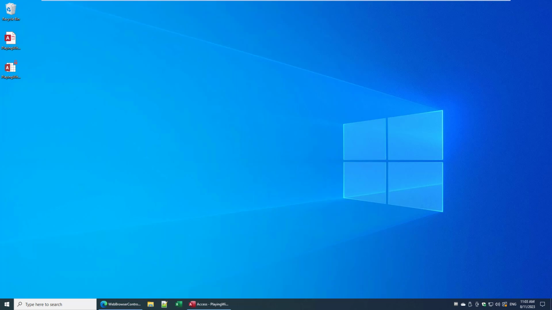I wanted to touch upon a recent, well, quote unquote recent, it's actually been several months, if not since its launch, a bug, an issue with the modern web browser control. And I just wanted to give anyone that was encountering this issue a workaround.